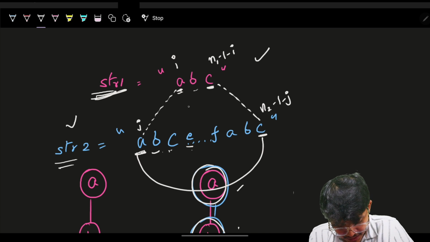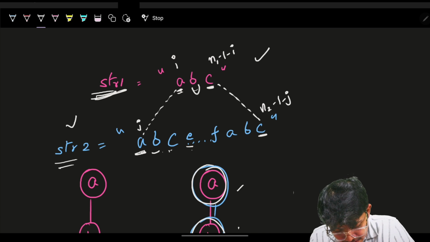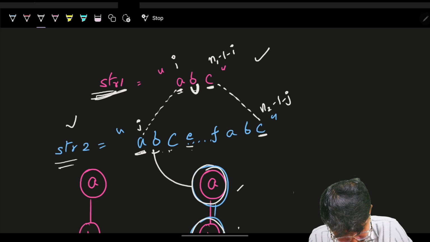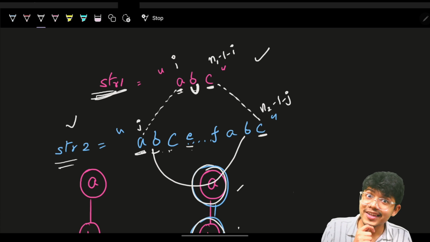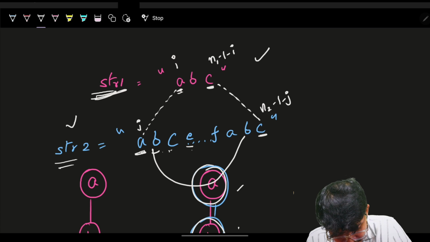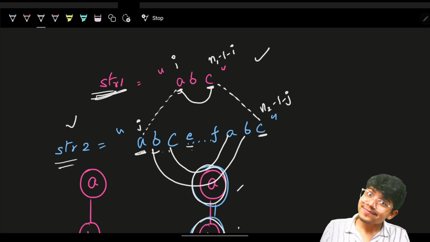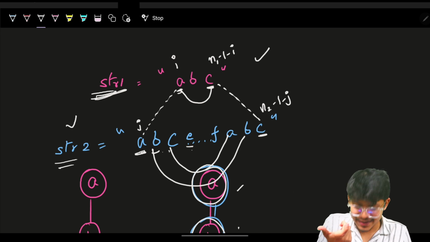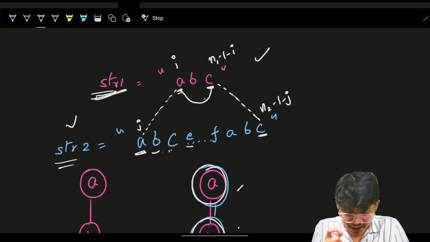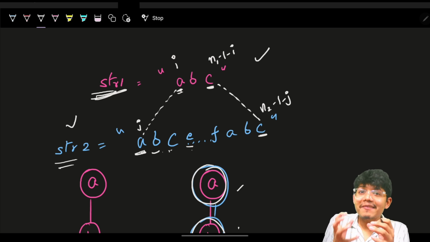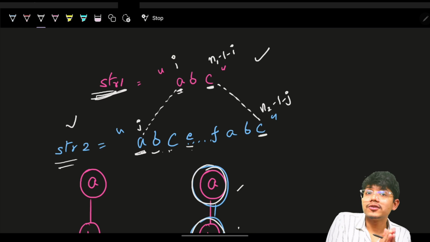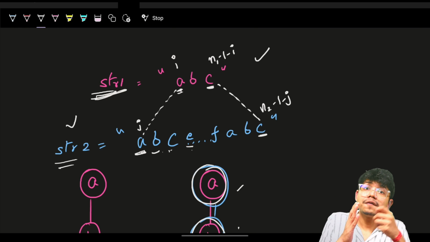Now let's move on. This BB pair should match with this BB pair. Great. Then this CA pair should match with this CA pair. Great. So what you learned from this is something so great that we could figure it out.